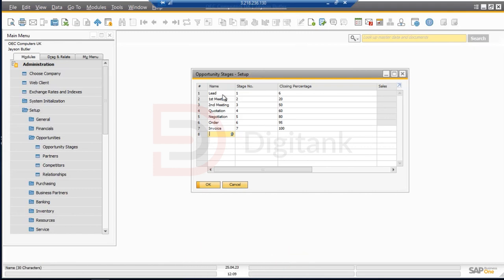For our own business, we usually start with the lead, and in the lead stage over here, we capture the information of the client or the customer. Subsequently, when the client or customer agrees to hold the meeting with us, we have a first meeting level, and then we hold the second meeting, down to quotation, negotiation, order, and then invoice. So this is the numbering of the different stages which we have with respect to converting an opportunity lead into an opportunity customer.